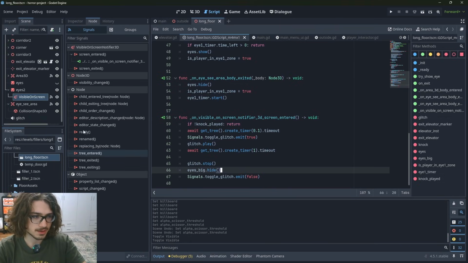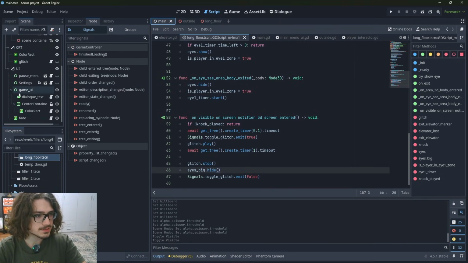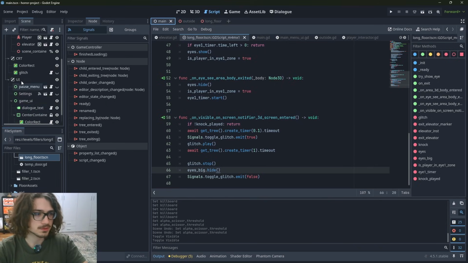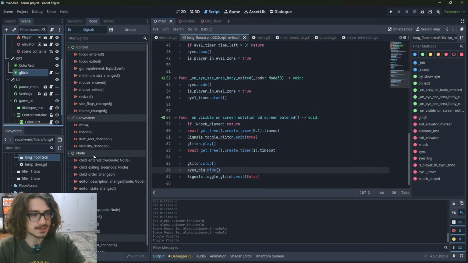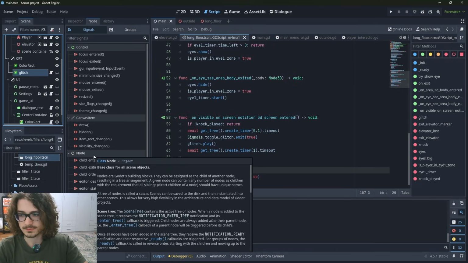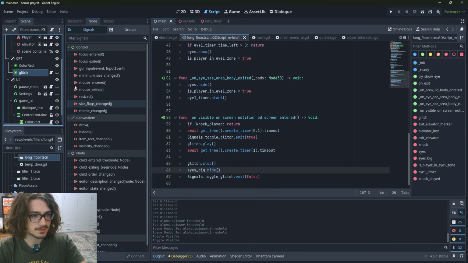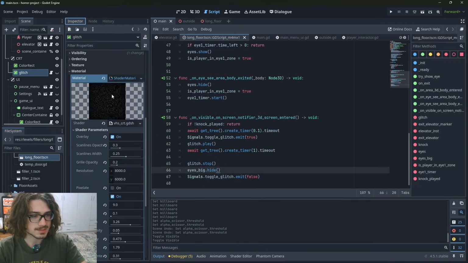Let me just show you how I've done this. For me, this is in my main node, so this is where everything is done basically. And here in the UI section I have this glitch. This is just a color rect, so basically a rectangle in 2D. So this is a control node. And here, this one, let me just see, it has a shader. So I've done this with a shader.